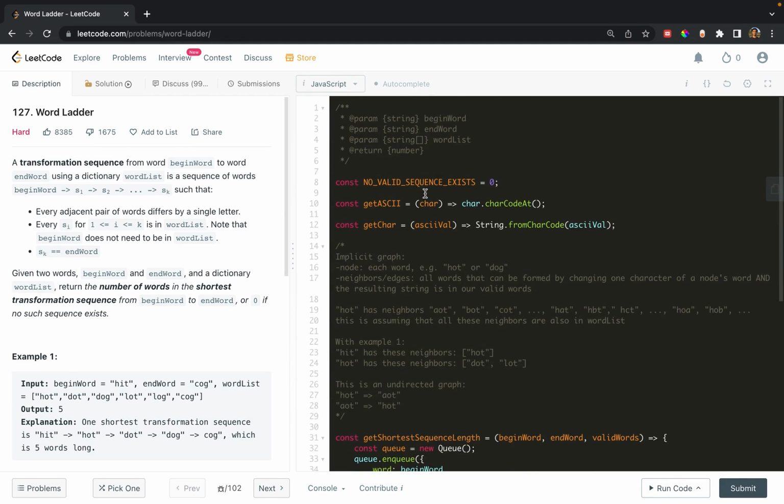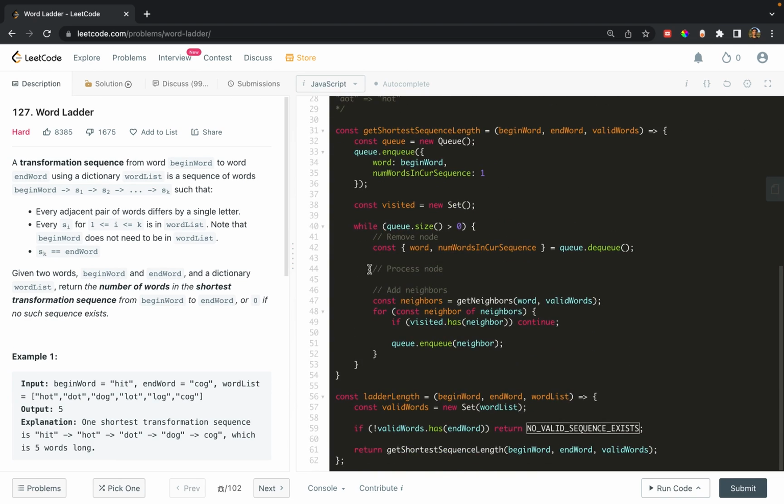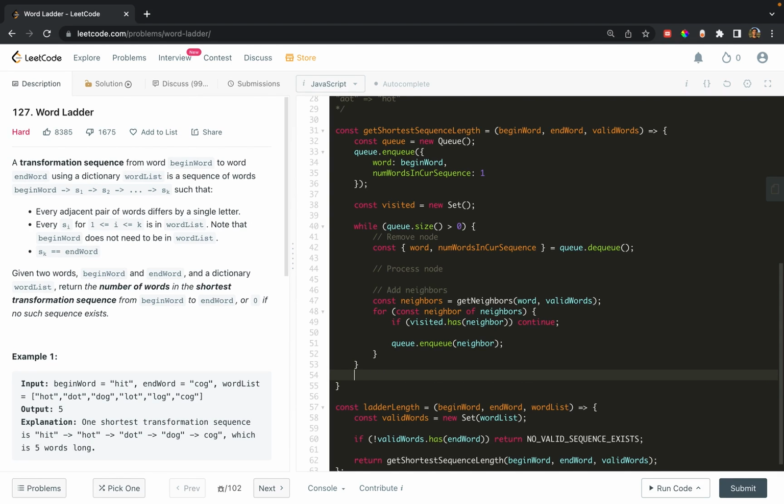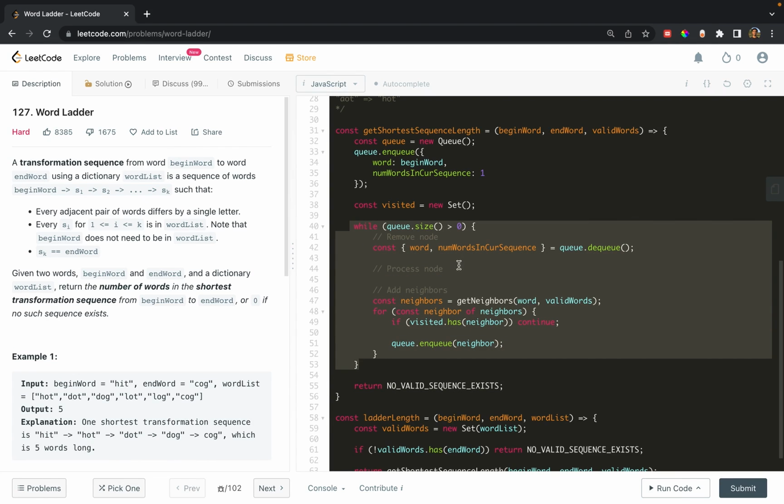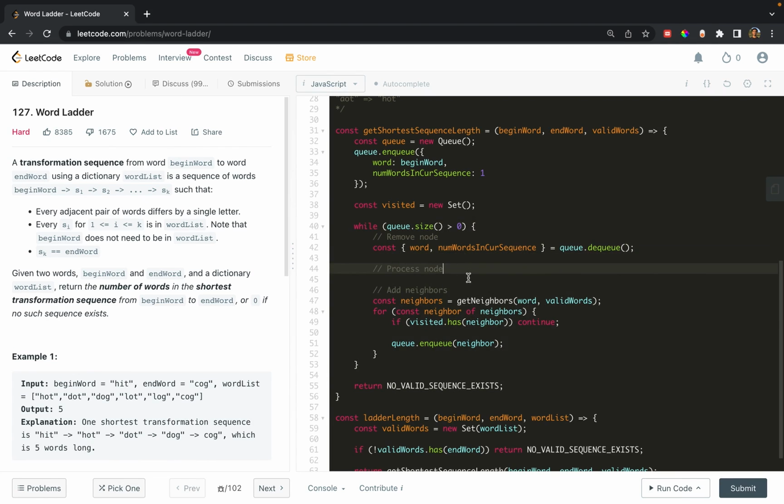We also can handle the case where we do all of our logic and we never find our desired end node. We never found a path. And that means that no sequence exists. So we'll return no valid sequence exists if we continue and break out of our while loop without ever returning.